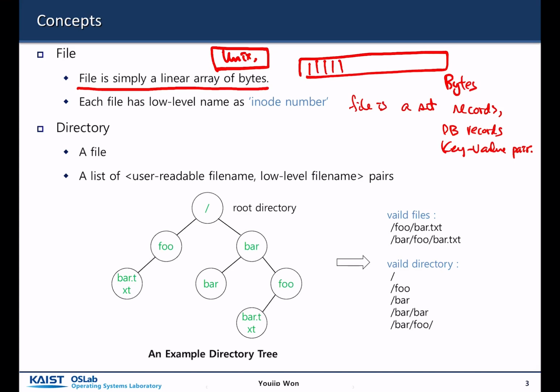And each file has a low-level name, the inode number. So internally, each file has a number. That's the name of the file. But as users, nobody sees a file as a number. We see a file as a string, like hello.c or something like that. I'll come to that point later. So that's the concept of file. A file is an array of bytes, a linear array of bytes. That's a very important concept.